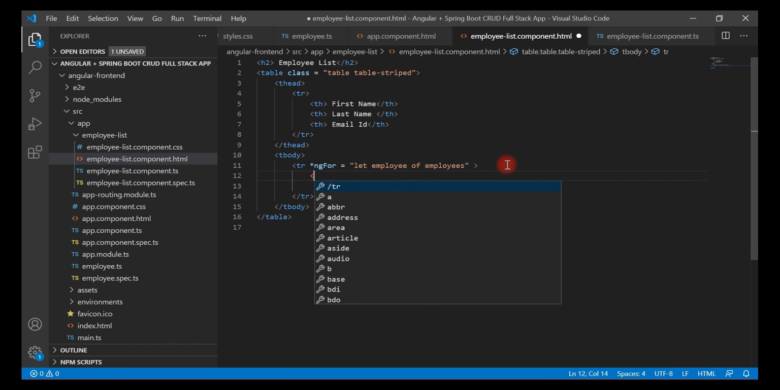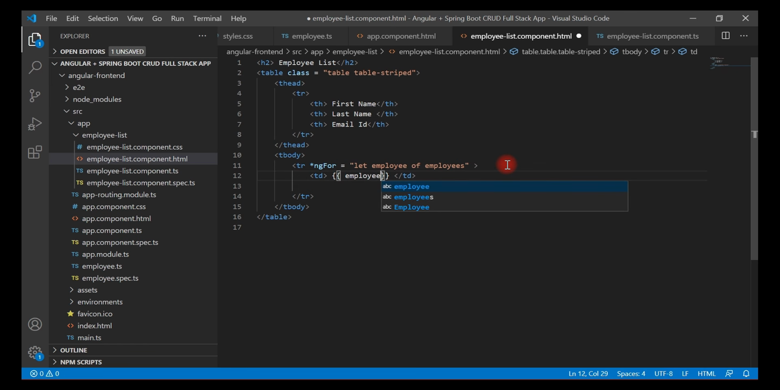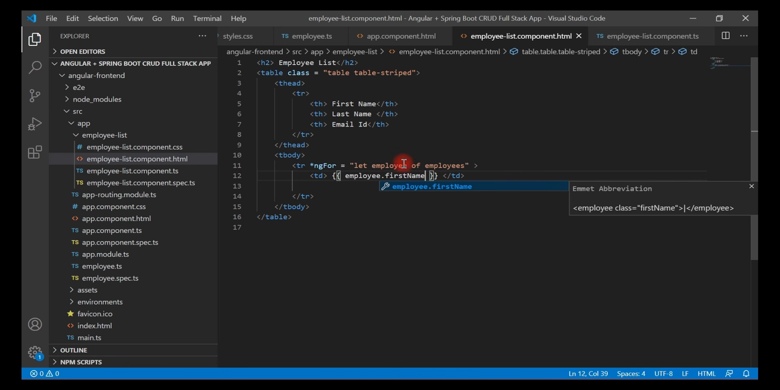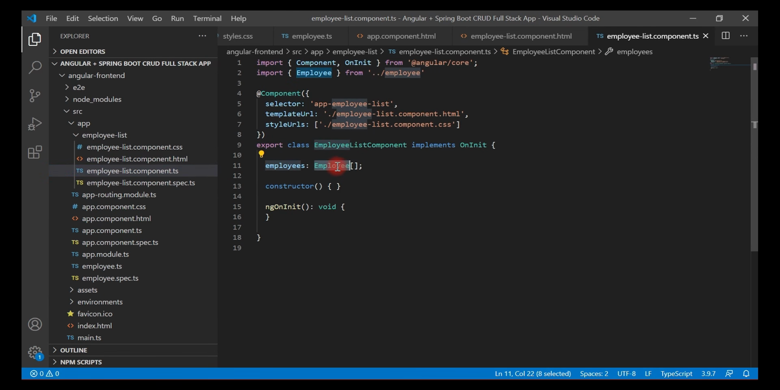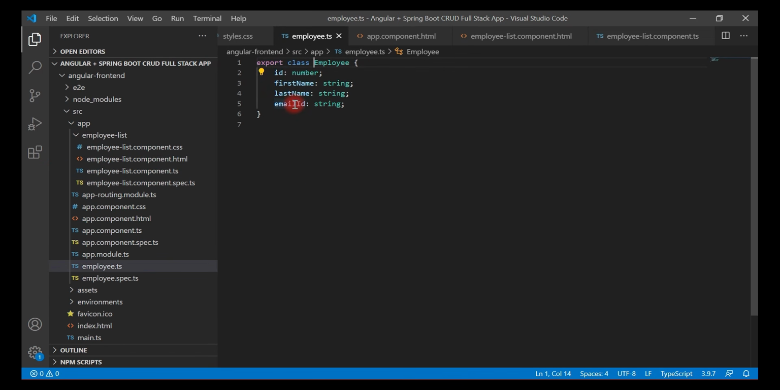Now let's use a td HTML element here, and then use double curly braces. This is called interpolation in Angular. We can use interpolation to access properties from an object. In our case we have employee, and then let's call a property of the employee object, like firstName. Look here, the array type is Employee, right? This Employee class has the properties id, firstName, lastName, and emailId. So we are using these properties to access an employee's first name, last name, and email ID.